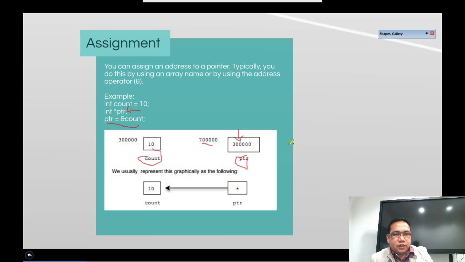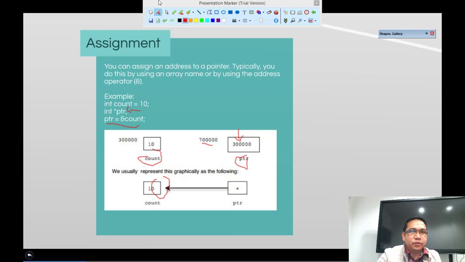And when this happens, pointer can also access the value stored in the count variable, as you can see. That's how an assignment operator is able to link a pointer variable to any ordinary variable.